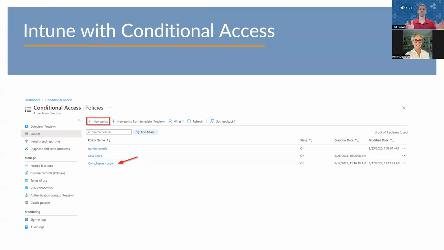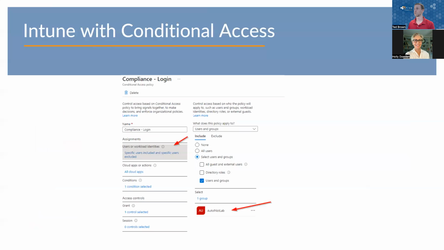You can say, hey, if they're outside the organization's boundaries, they will require MFA. But if they're inside the boundaries, don't require it, things like that. Maybe you want to do something like that with compliance levels. So I have here a quick description of how you would do something along those lines. Within conditional access, you can see here I've created this one called compliance login. And within this compliance login, I'm going to specify specific users.